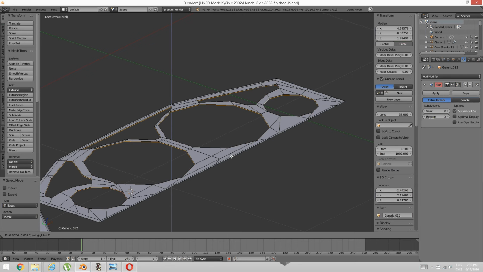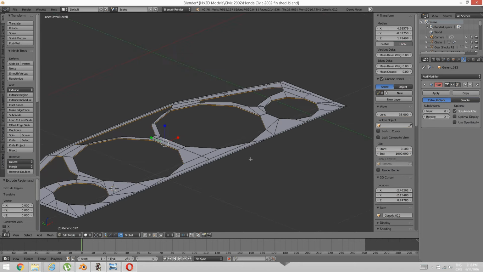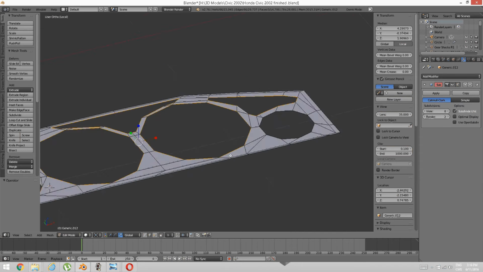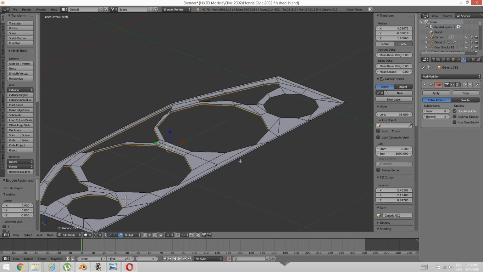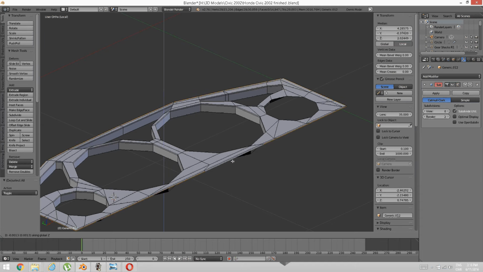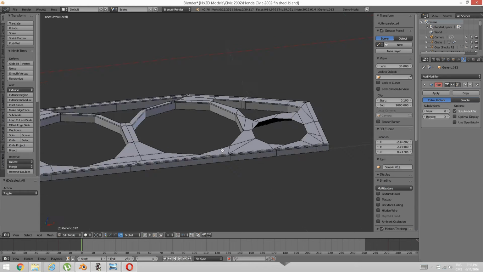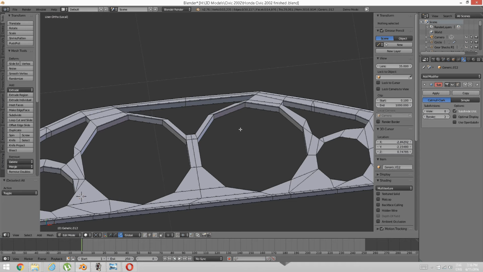Extrude. Extrude, like that. Extrude. So we have that now selected right there. So that's one of the pieces done.